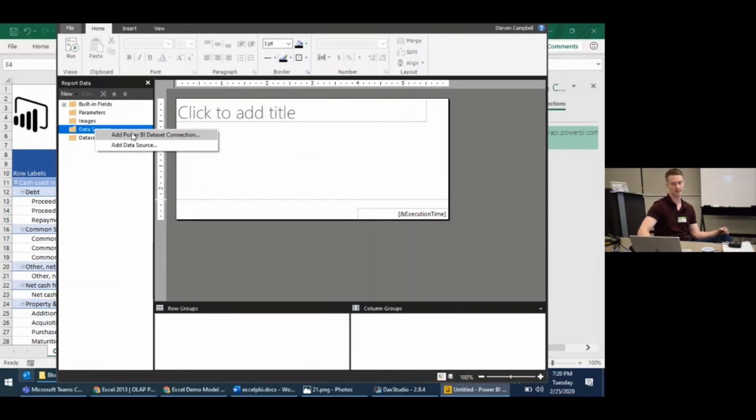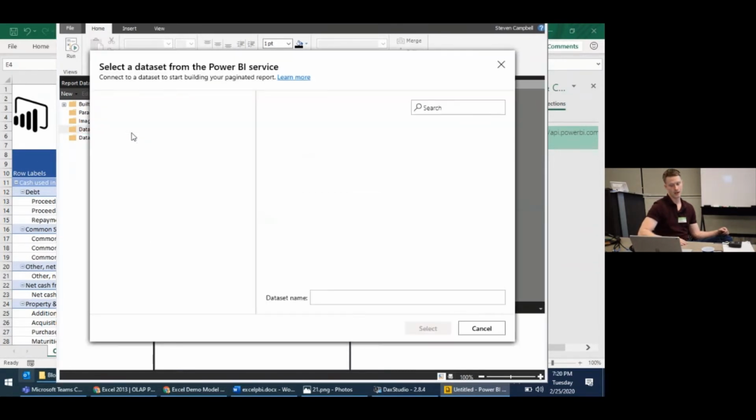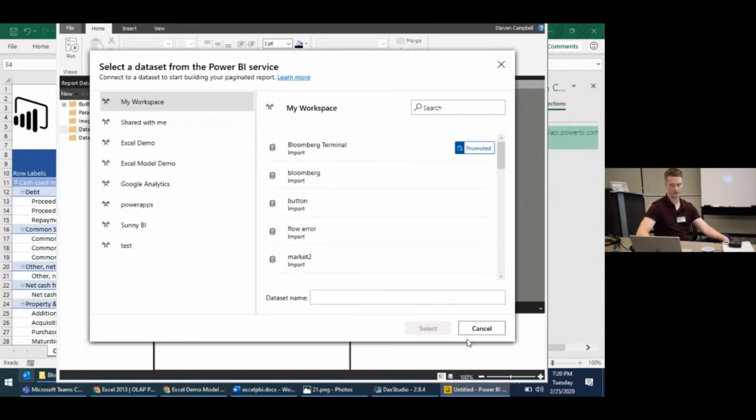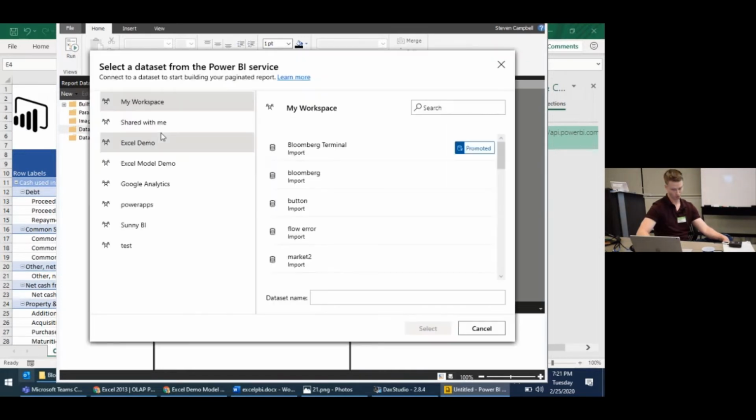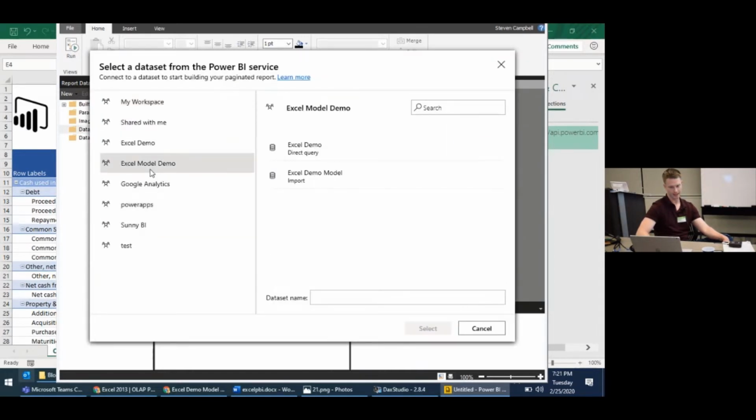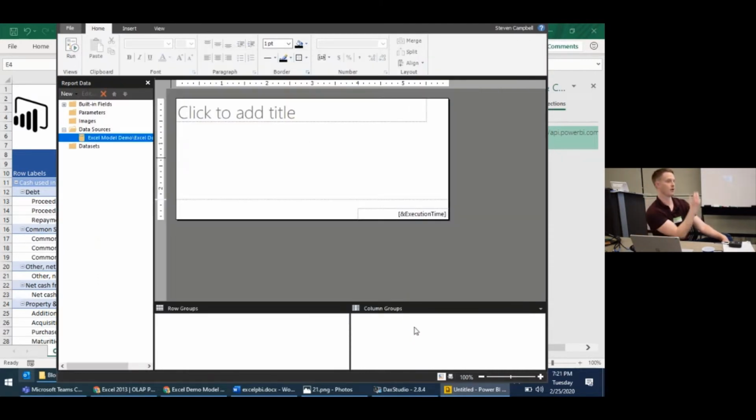So we have our shared data set. We can add a data set. I've gone to data sources, right-clicked and said Power BI data set connection. And then in my Excel model demo, I can select this, and now I've connected my paginated report builder to my model.